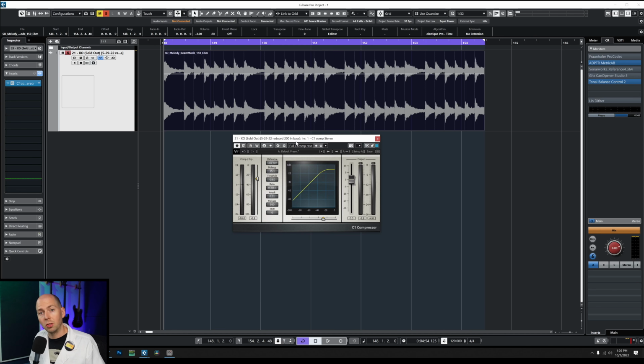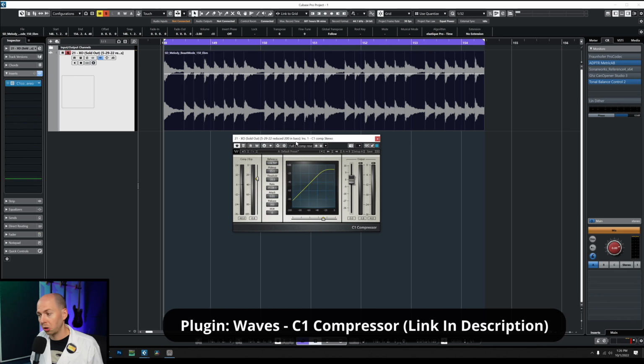So let's go into a session and show you what these two different strategies sound like so you can figure out if you should be doing downward compression or upward compression. One compressor that allows us to do both downward and upward compression is this one by Waves. This is the C1 compressor. I have a link to go check this out in the description if you're interested in learning more.